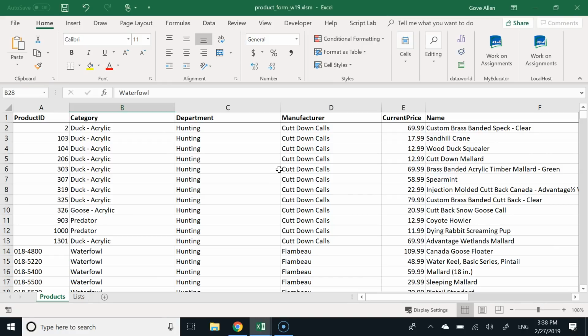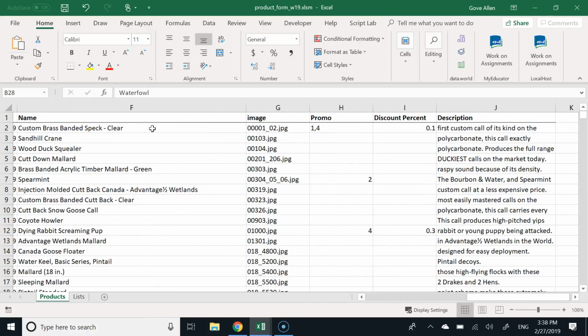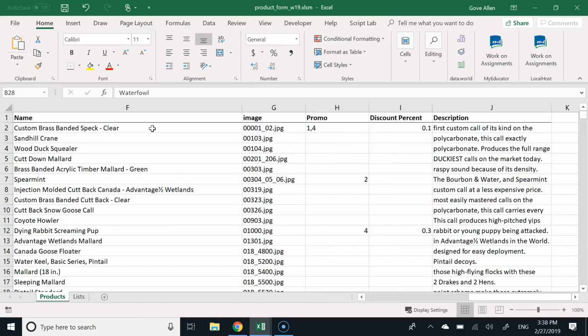Okay, so this is data we've looked at before. If you remember, it's product data from some kind of outdoor store. So what are we selling? Duck calls. Here's the custom brass banded spec clear. That's kind of a weird name for a product, but it's from a manufacturer called Cut Down Calls. It's in the hunting department, and the category is duck acrylic. There's an image, a description, and so forth.